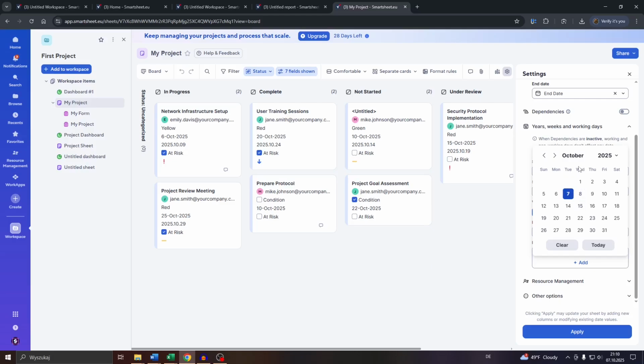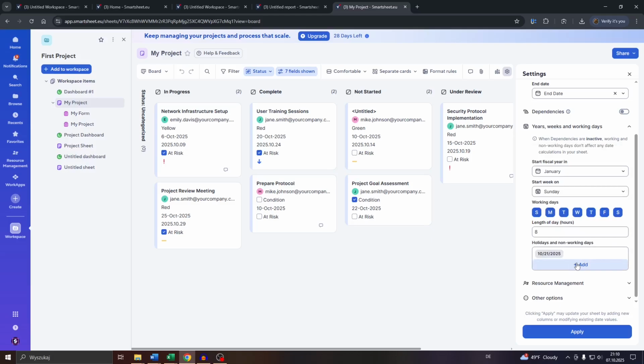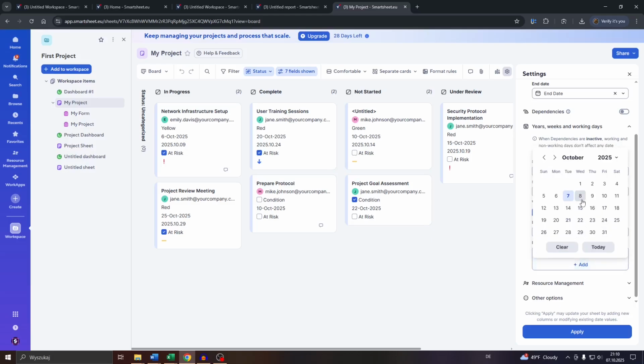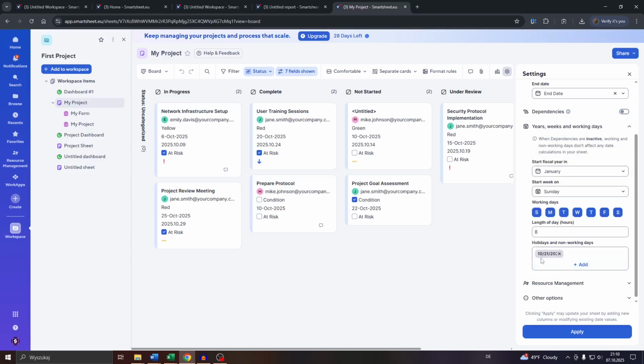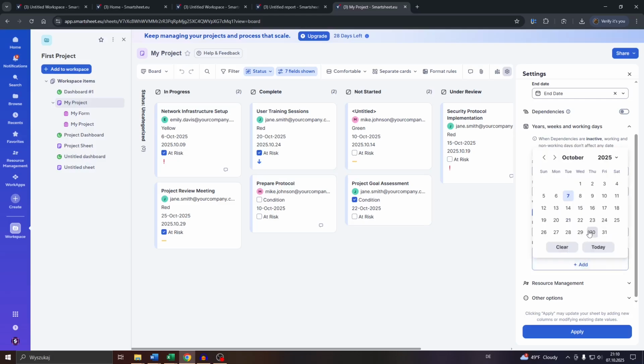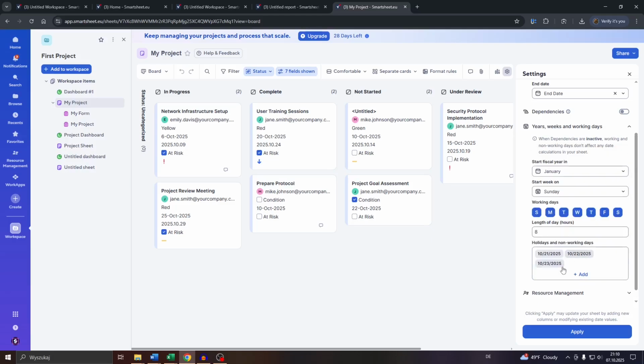Let us start the holidays, let's say in 2 weeks, 21st, and after that let us have that holiday up until, I don't know, Halloween, for example. So as you can see, you can add these days. Let me go also with the second. So you will need to add each holiday or day of the holiday separately to that list.